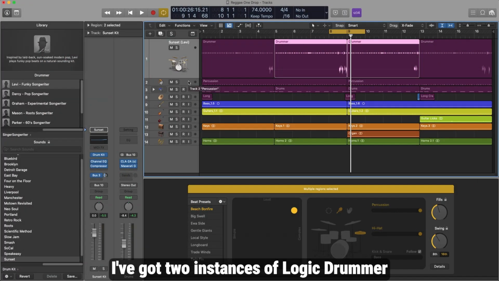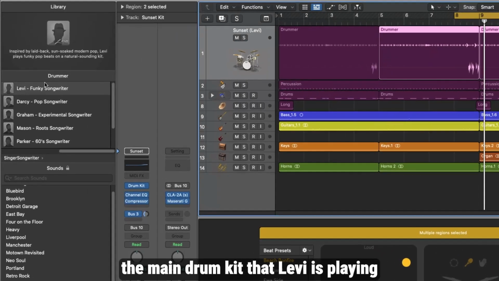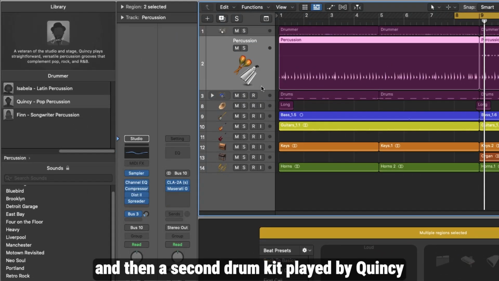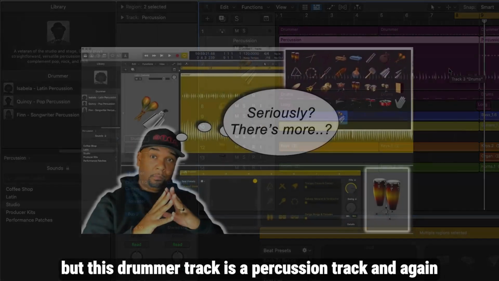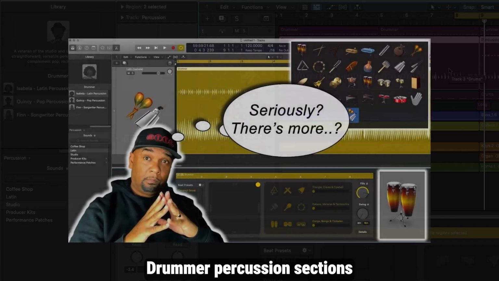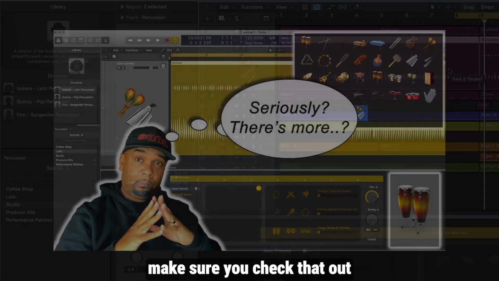Like I said before, I've got 2 instances of Logic Drummer. The main drum kit that Levi is playing, and then a second drum kit played by Quincy. But this drummer track is a percussion track. And again, I've done a video on Logic Pro Drummer, the percussion sections. Make sure you check that out.